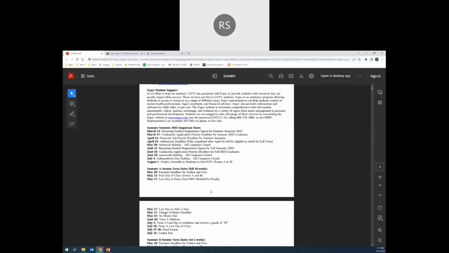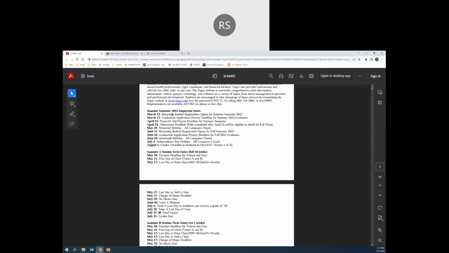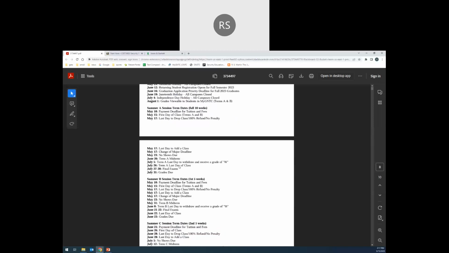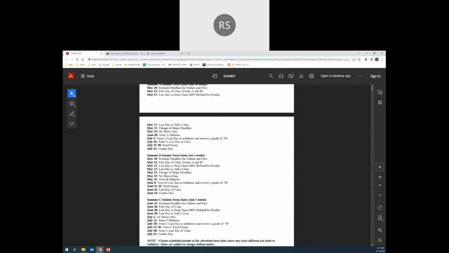Next, we see our important dates for the semester. These are only broken down into the 10 weeks and 5-week terms. We're on the 8-week term. Our semester will end July 12th.